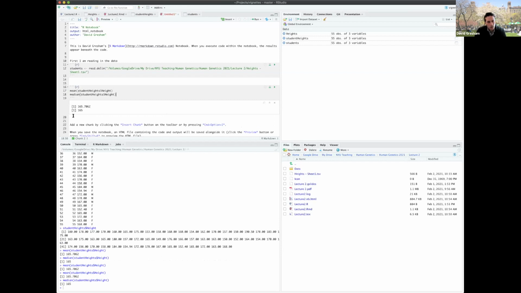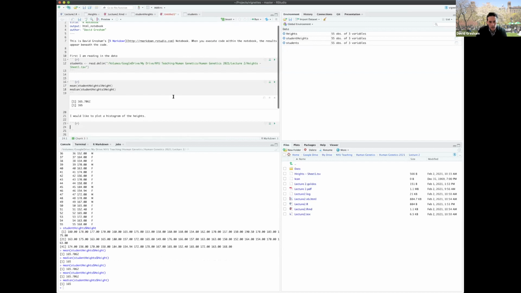And now I know we're a few minutes over. If you can give me 5 more minutes, here's the key thing I want to show you how to do: I would like to plot a histogram of the heights. And I spelled heights wrong, but that's fine. So how am I going to do that? I'm going to insert a new chunk here.